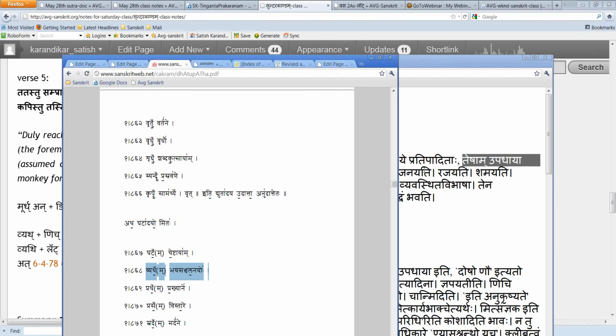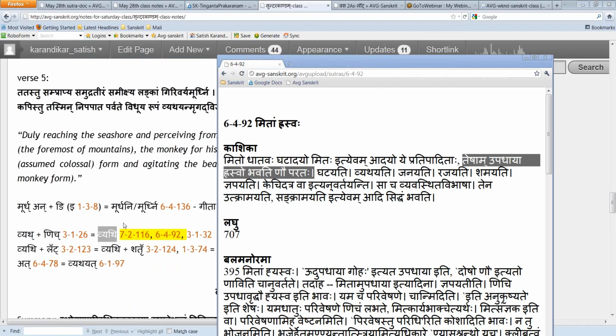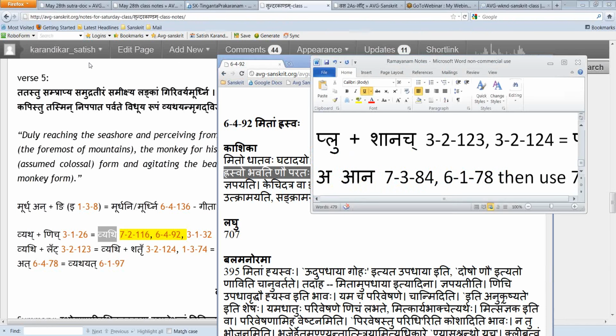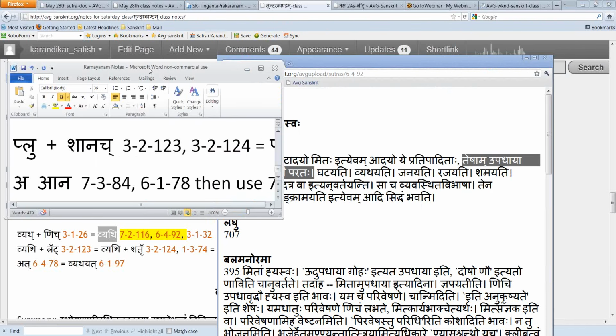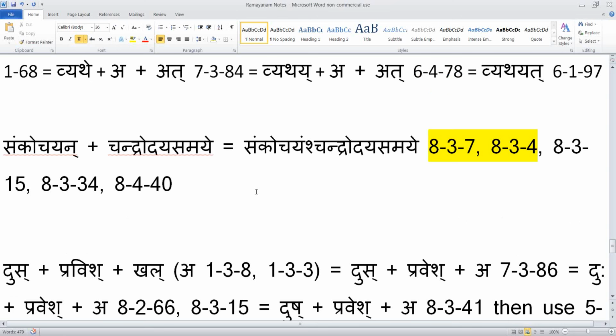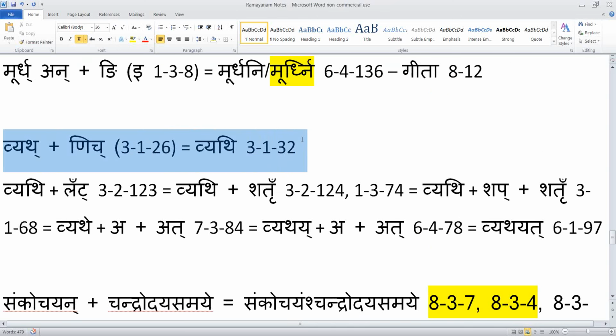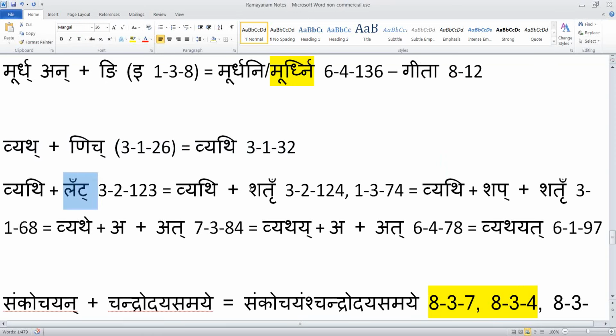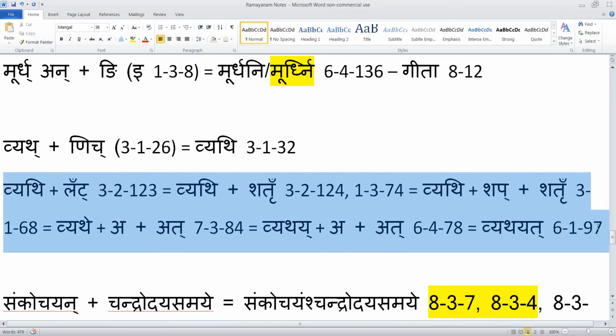So what happens is that we do get atopadhayaha, 7.2.116, but then after that comes 6.4.92. So maybe I'll put this in the document here. In the last class we had vyat plus nich. Once we get vyati, then we add the pratyaya lat. Lat became shatru, and then we got the shap, we got the guna, everything. This part is the same. Once the form vyati is formed, then getting the lat pratyaya, becoming shatru, becoming vyatayat, and declining it, all that is the same.